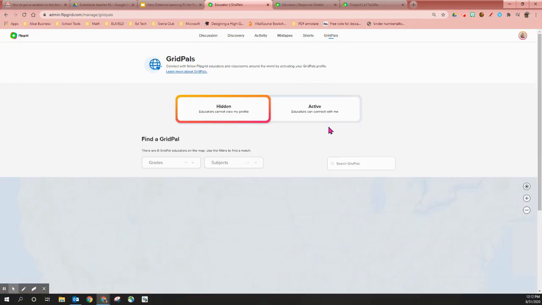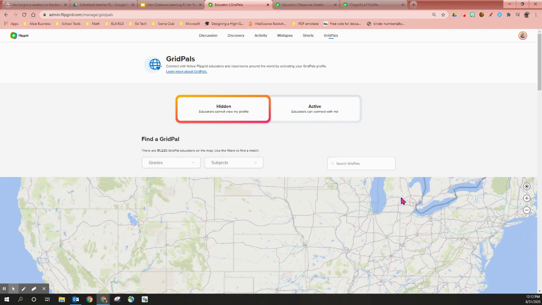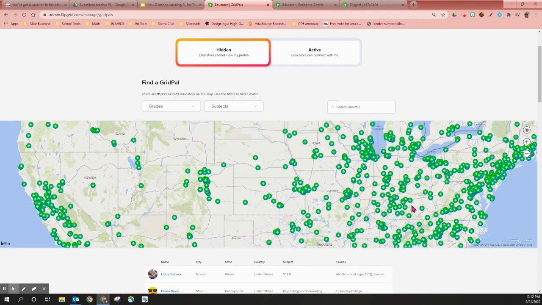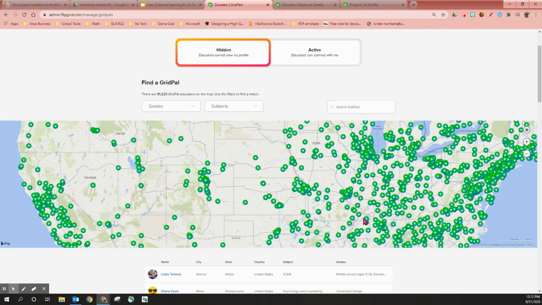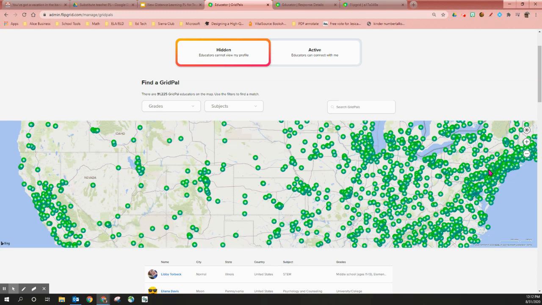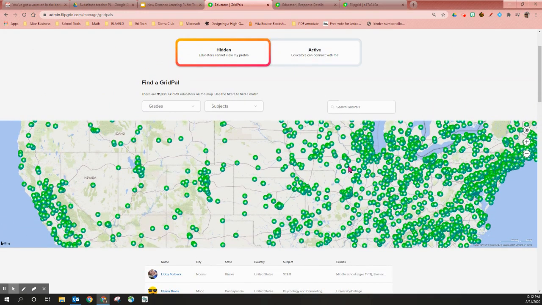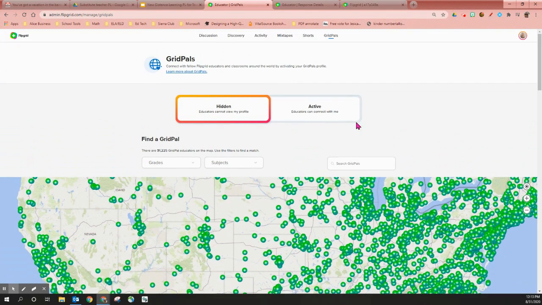And then the last tab is for Grid Pals. This is where you can connect with other Flipgrid classrooms across the world. You'll see the little green plus signs kind of populate on the map. Mine is hidden at the moment, but if I turn it active, then other educators could find me on Flipgrid. So you could think of it as sort of like a pen pal if you'd like to connect with another classroom. And that's a little bit about the homepage for Flipgrid.